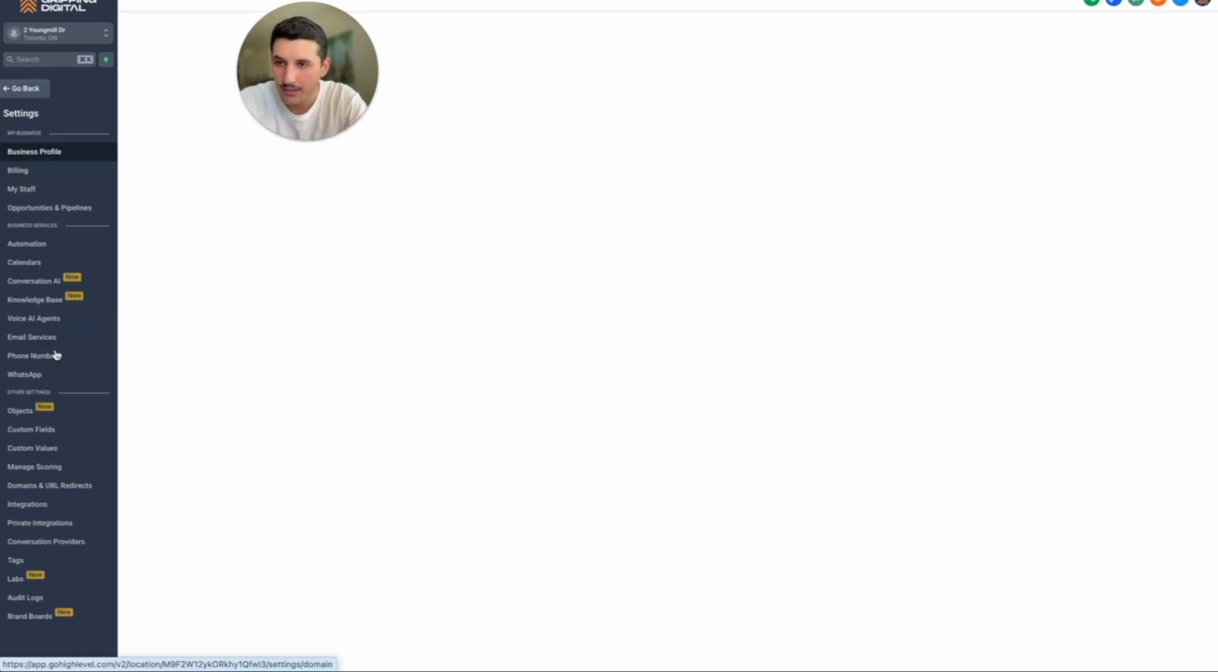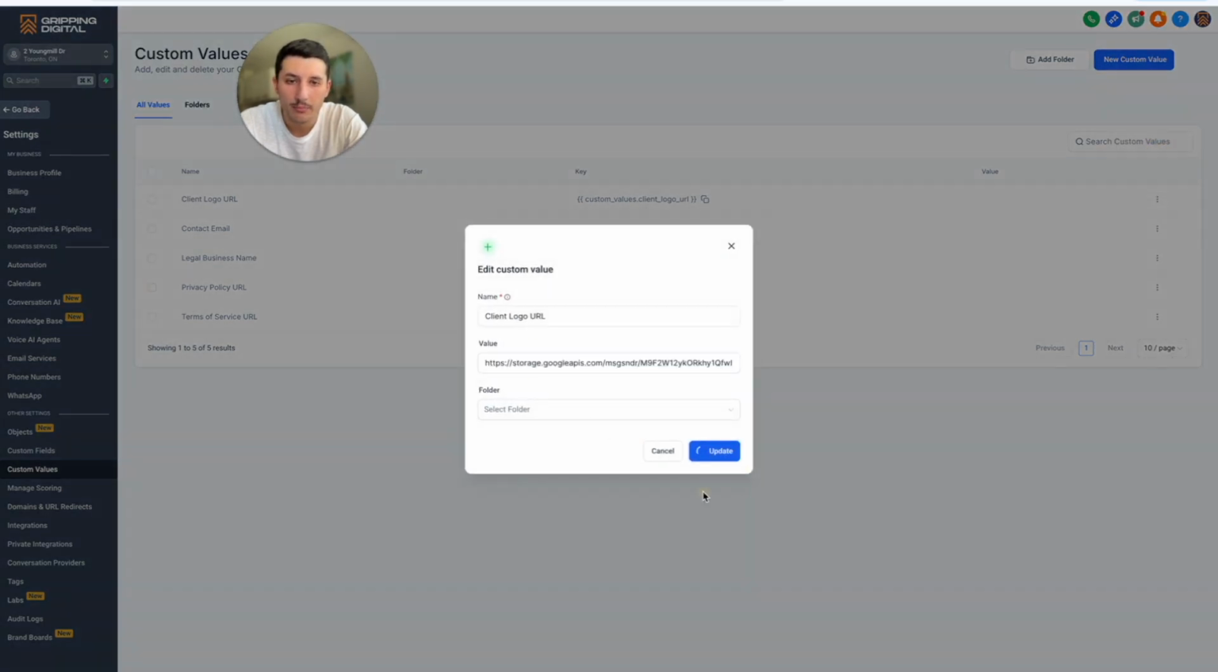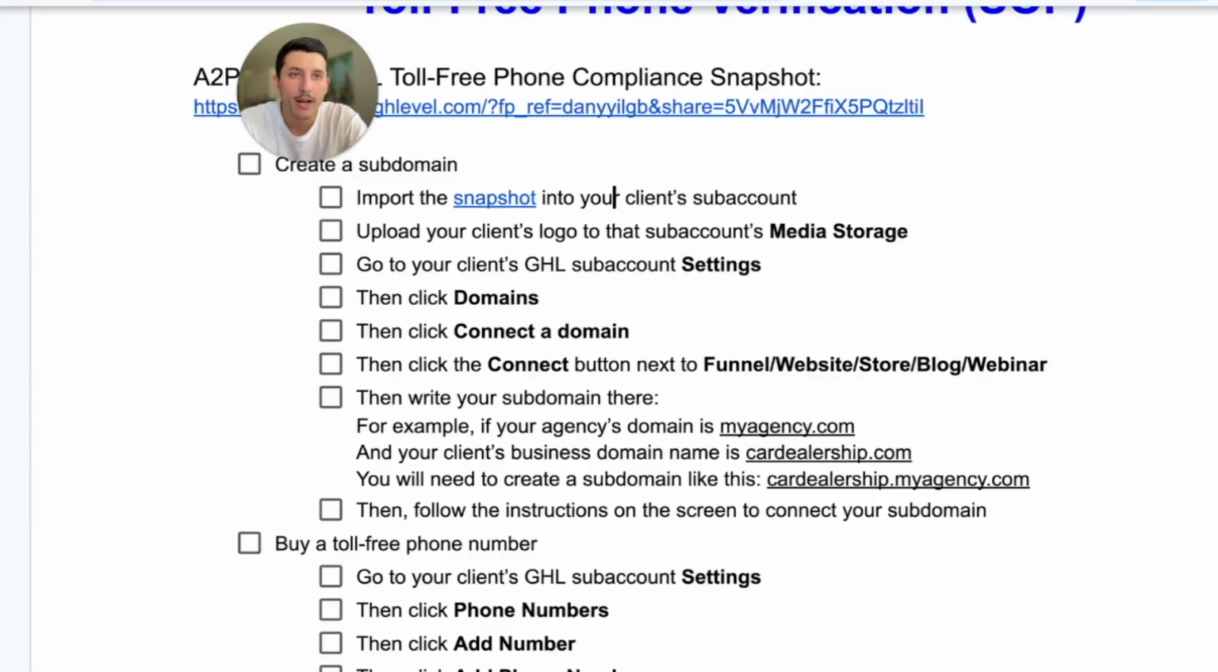Then you go to settings, and then you go to custom values, and then here, client logo URL, edit, and then paste value, update. Okay, done. So we go back to the checklist. So we did this, we did that.